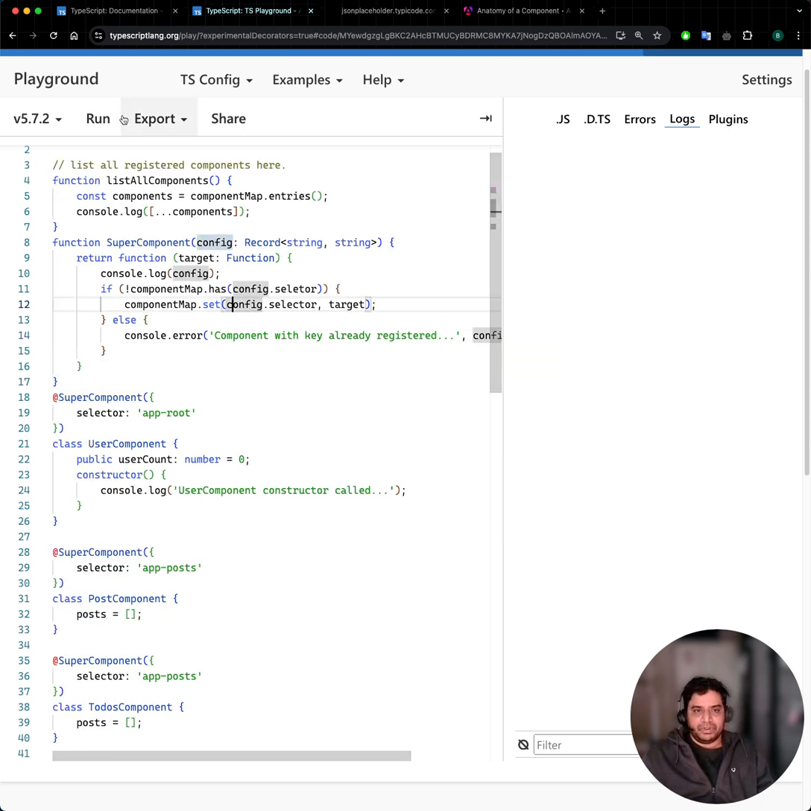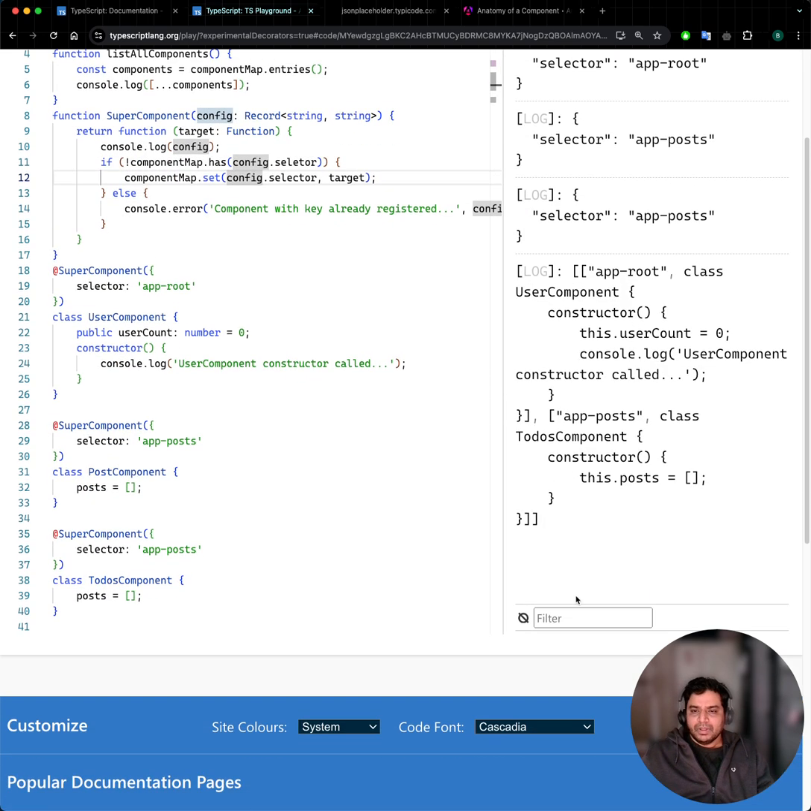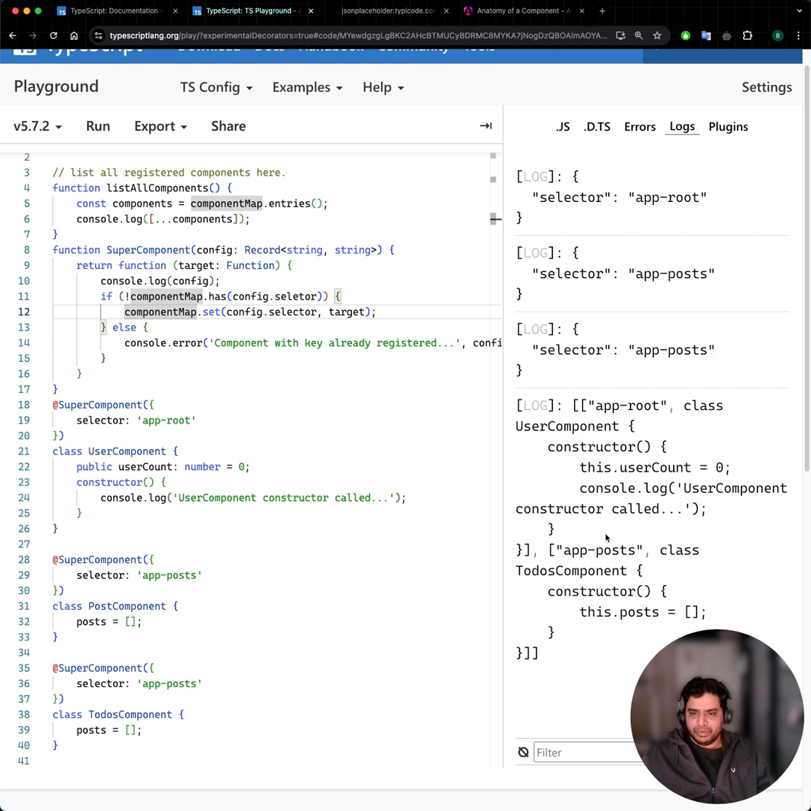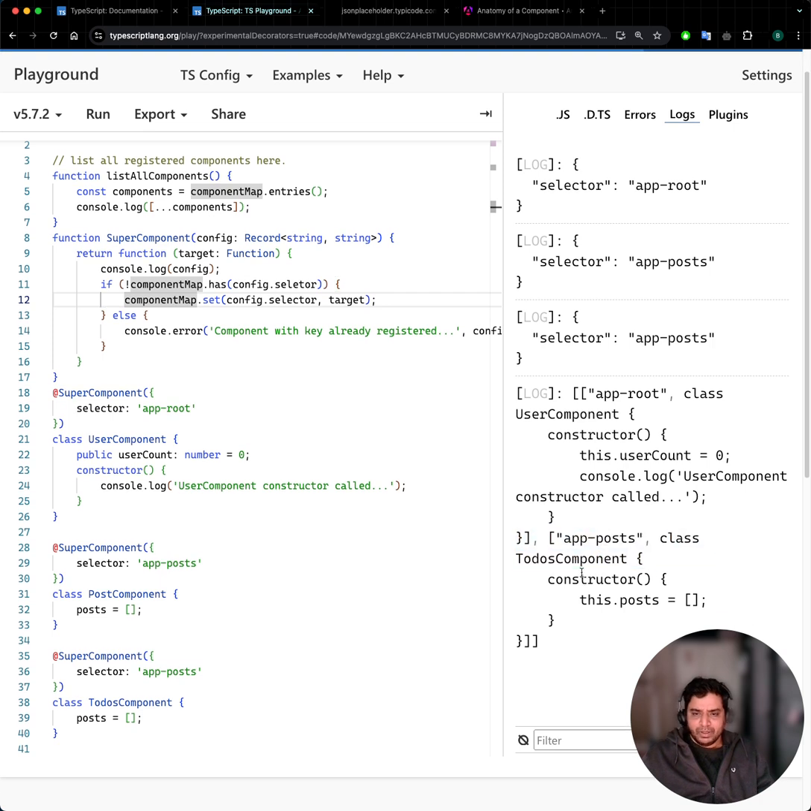And let's see if it works. Okay, so what do we have? If we have the key, then we print out here. If not, we print out here. But the output is still wrong. We are still getting todos. So let's fix it.